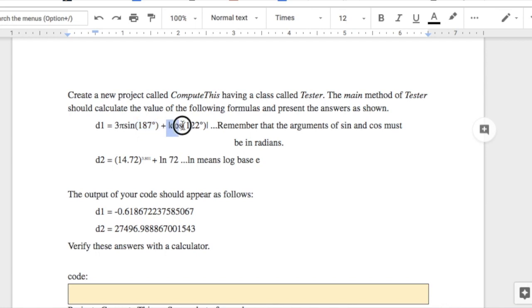And then over here, you're going to have to do the absolute value of the cosine of the toRadians of 122. So you're going to have to combine that all together in a correct order of operations. Remember, you can use parentheses to help you out a little bit. Over here, we've got a power, so you'll have to use math.pow. And ln means log base e, so you'll use log to do that one.